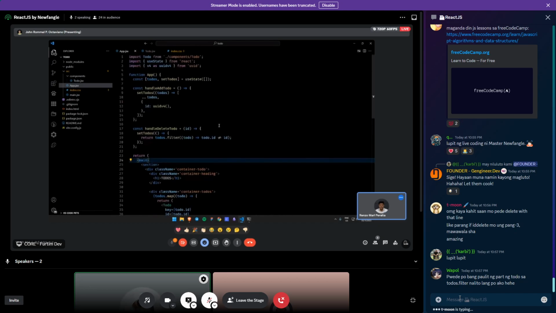Ano pa yung gusto kong bigyan ng emphasis dito? Again, yung uniqueness. Again, hindi lang ID. So depende sa klase ng application na ginagawa niyo. For example, again, isa siyang blockchain application.